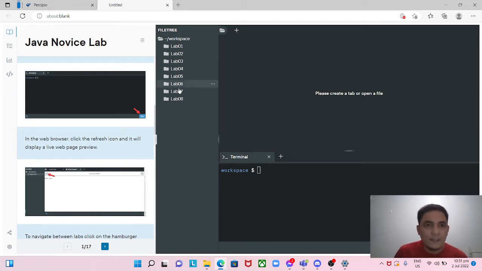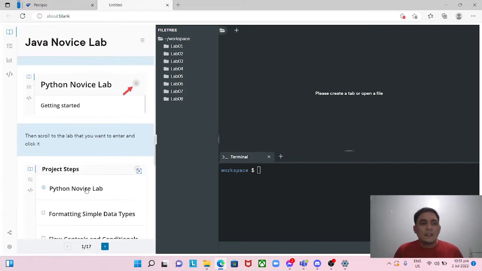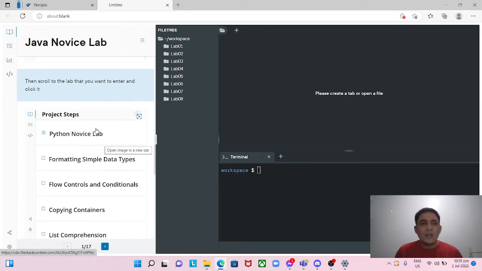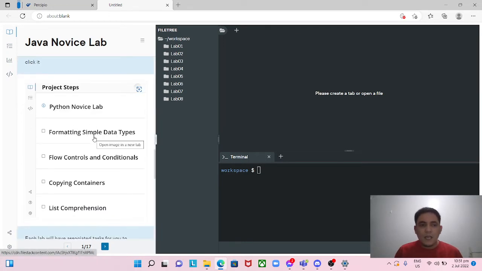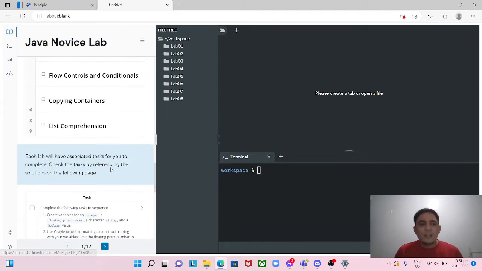Ito po. To navigate between labs, click on the hamburger icon on the top right corner of the title bar. Ito po yan. Here. And then scroll to the lab that you want to enter and click it. So, here are the project's names: Python Novice Lab, formatting simple data types, flow controls and conditionals, copying containers, and risk comprehension. Each lab will have associated tasks for you to complete. Check the tasks by referencing the solutions of the following page.